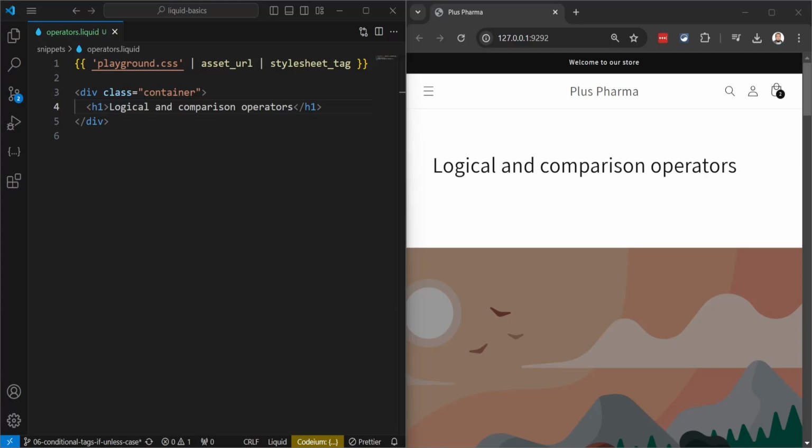Welcome to this tutorial on logical and comparison operators in Liquid. These operators are used to compare values or combine conditions. Let's explore how they work. We will start with the equal operator.